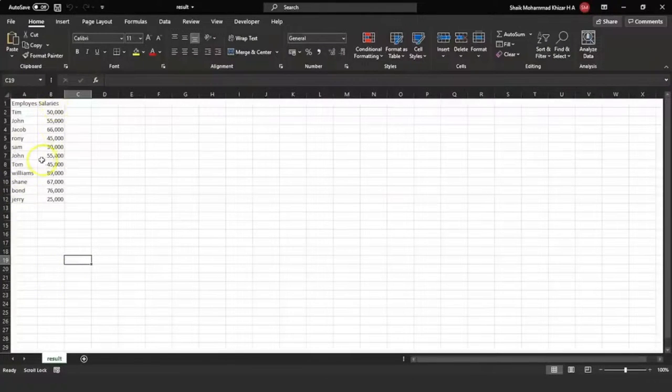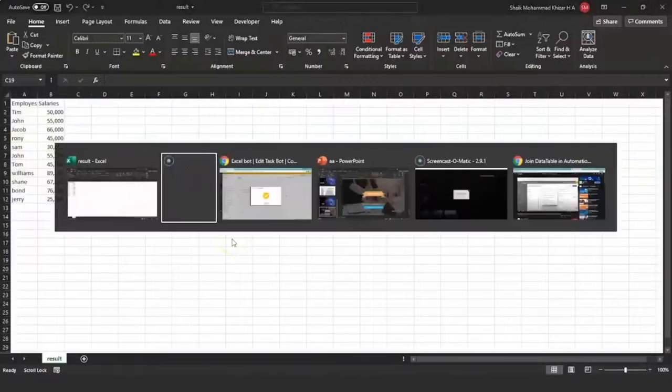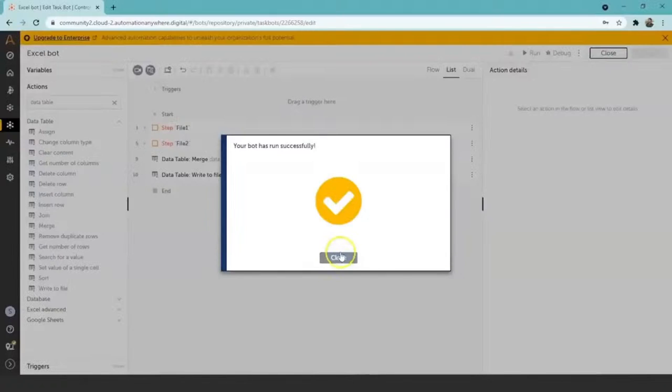Now you can see here that there are rows repeated. This row John is repeated twice. So we don't want the rows to be repeated. We want to eliminate the rows which are repeated. So for that, let's go here. So let's close this.